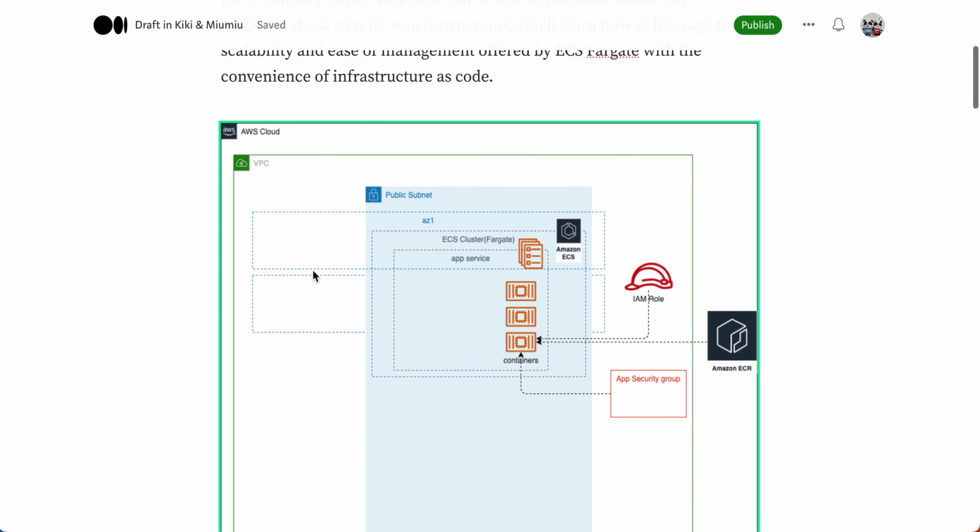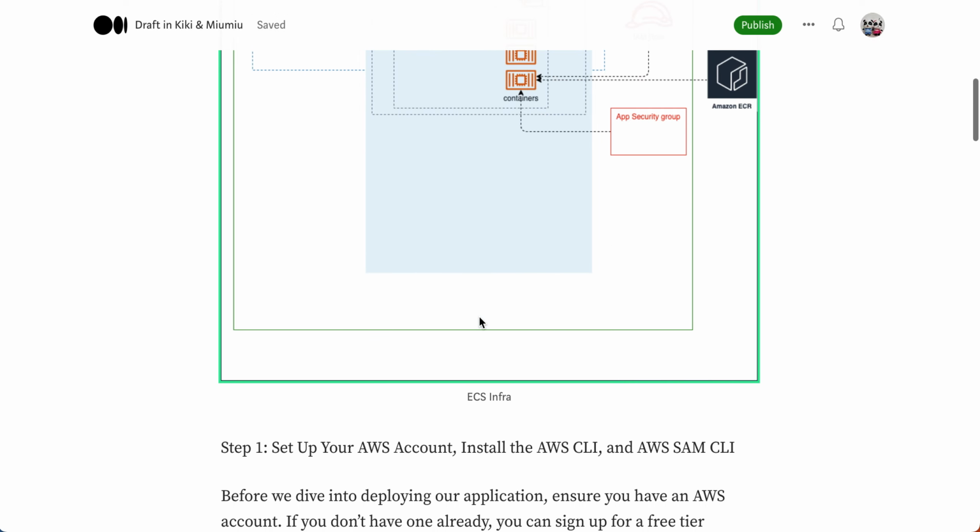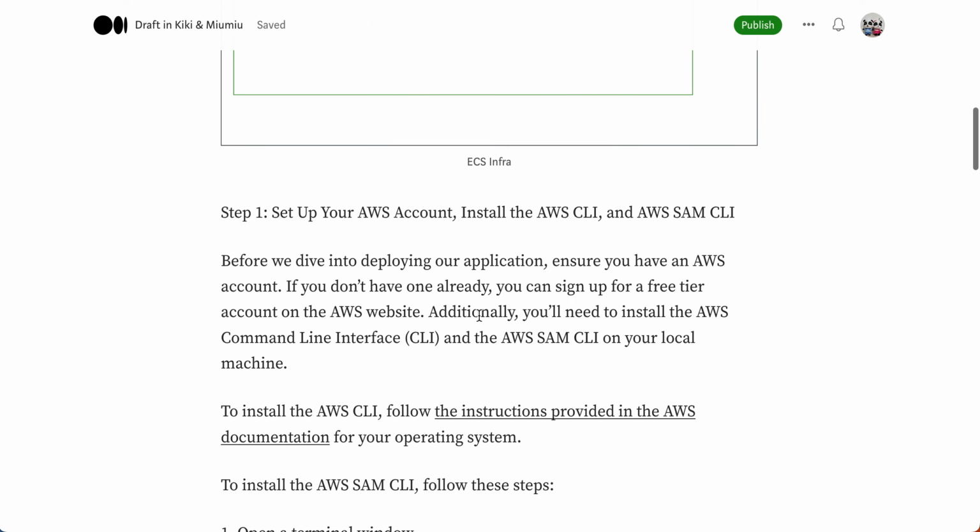The first step, I would like to introduce you to the overall diagram. What we are going to do is deploy an Nginx container, which is pulling the image from Amazon ECR, into an app service which is located in an ECS cluster. Really simple one.